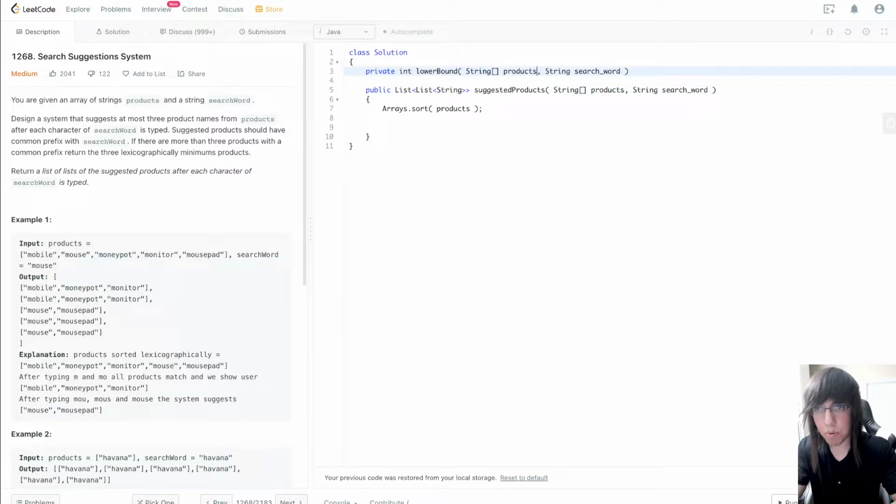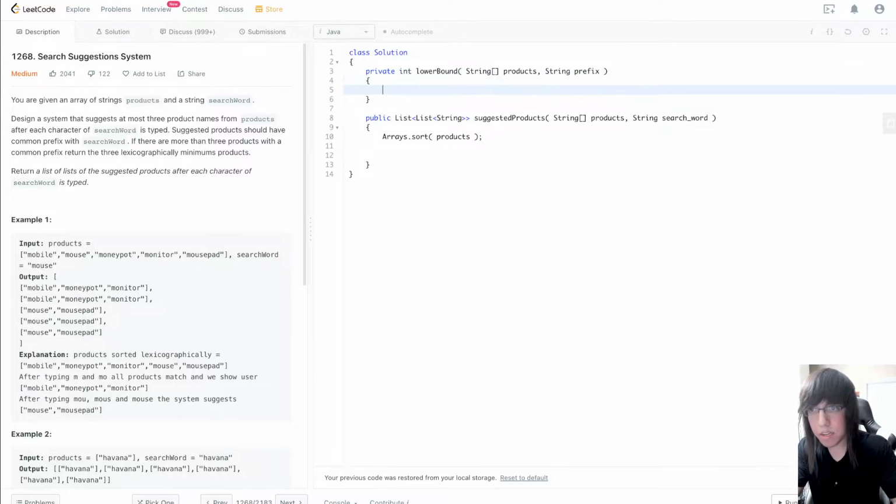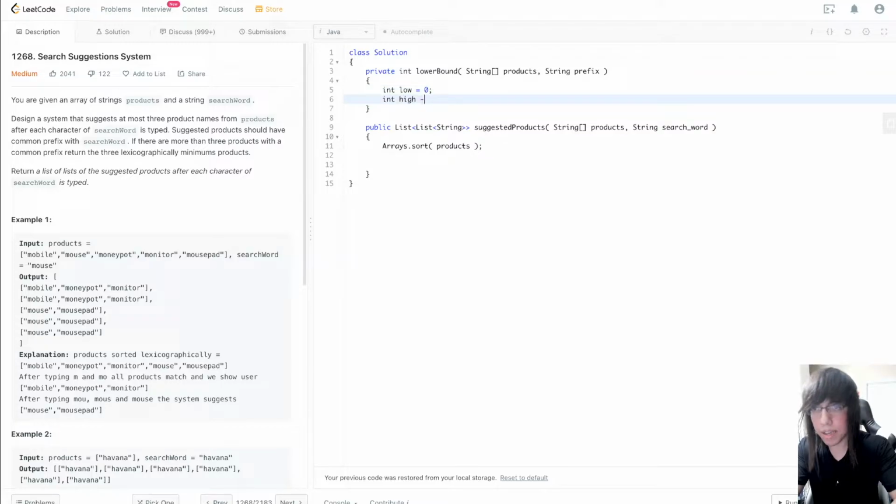It takes in our products, and instead of search word, I'm going to pass in prefix, because this is actually a prefix of our search word. Remember, if they give us mouse, this could be the letter M, and then the next time we call it, it'll be MO, then MOU. Okay, let's keep going and type out this lower bound function. This is just a binary search with a little tweak. So int low equals 0, int high equals products.length.